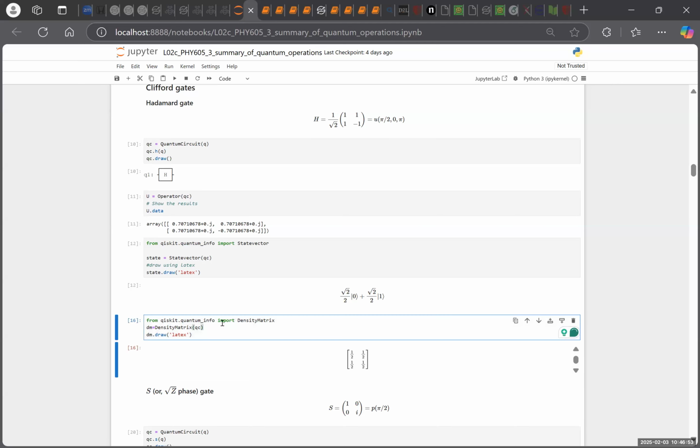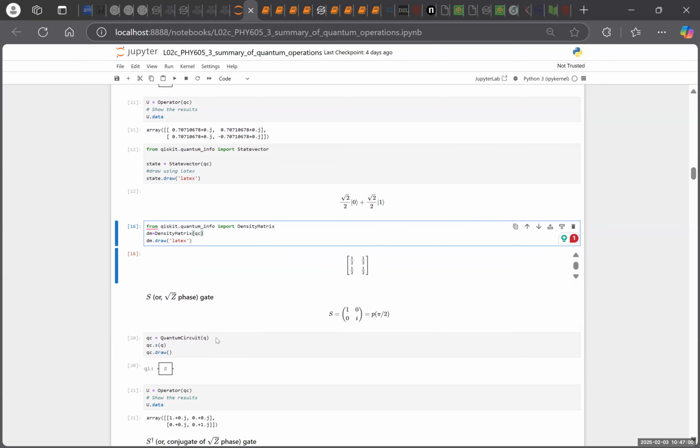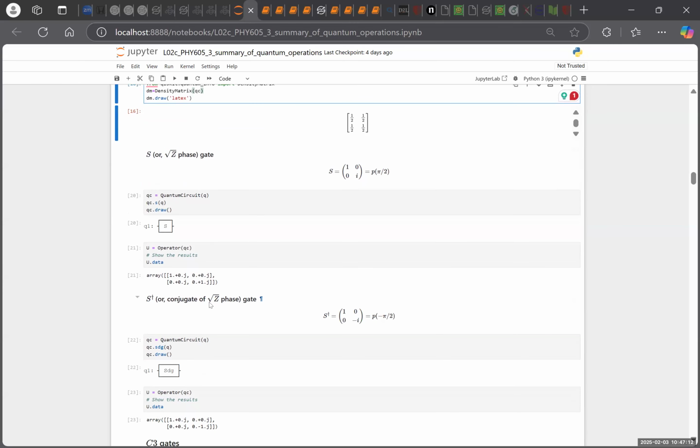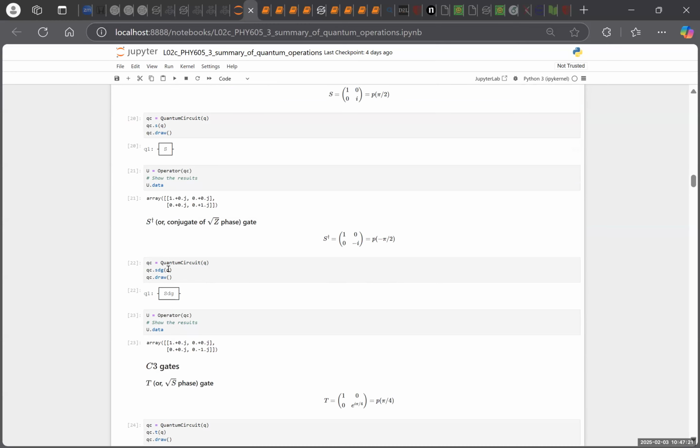Here I throw in this density matrix. You can also print out the density matrix of a state. Let me not run that. You have the S gate. It's also the phase gate with pi over 2 argument. S is not Hermitian, so the inverse is S dagger. S dagger is SDG. There's also the T gate.